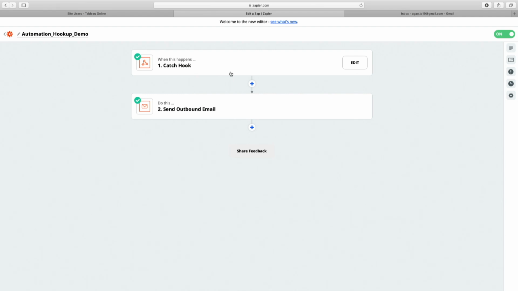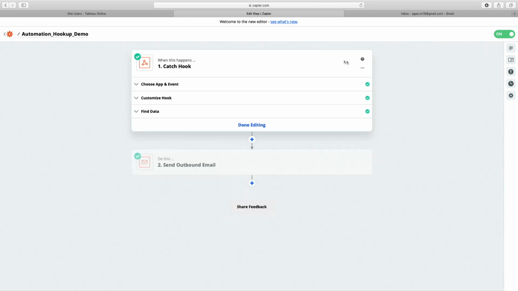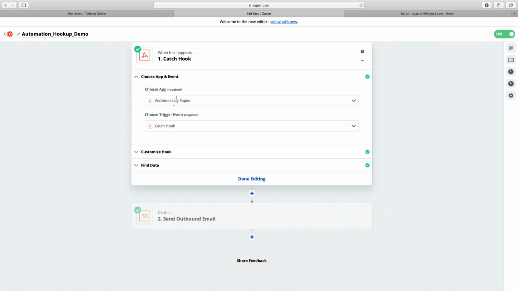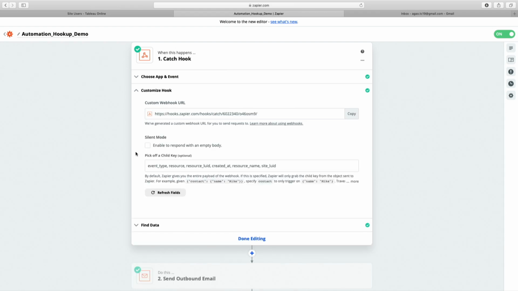So I'm setting up my Zap that is going to catch a webhook coming from Tableau Server. And I tell it to use webhooks here. And then I go into Customize Hook. Now notice here that it's giving me a custom webhook URL. That is what I'm going to use in my webhook as my destination URL. This is why I wanted to do this side first. Down here, we're just saying which information out of the webhook body do we want to be using.